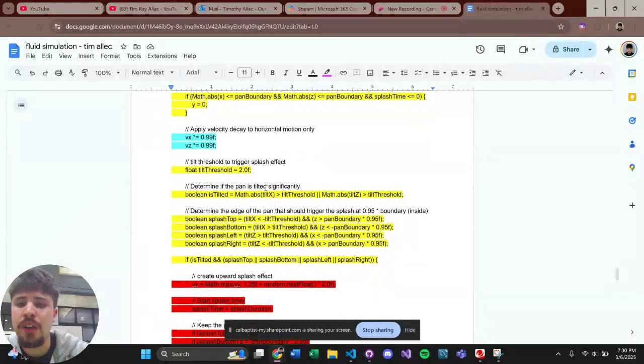And then we have a tilt threshold right here. We don't want the splash to be happening unless a tilt occurs, because there was a time when I did not apply the threshold and splashes were occurring even when the pan was staying still. There would have been particles going up and down, so I had to create a threshold. Then we determine with a boolean if the tilt of the x is greater than the tilt threshold and z is greater than the threshold, so it'll be true if that is the case.